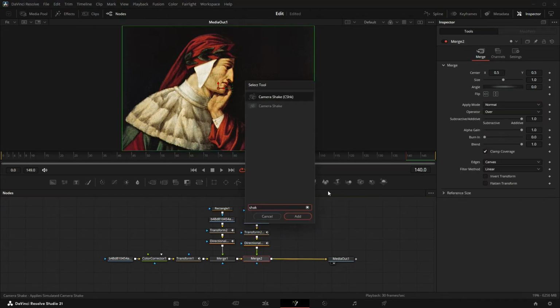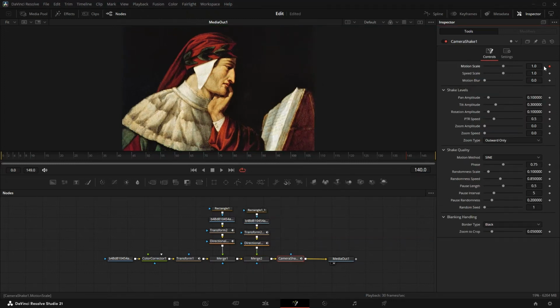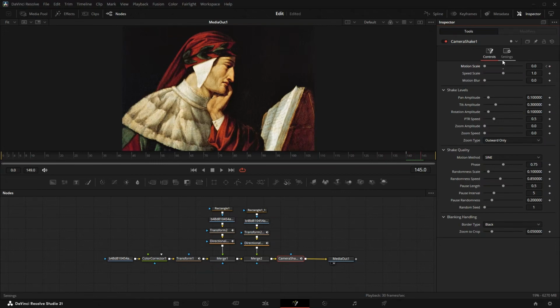Press Shift plus space and add the camera shake node. At frame 140, set the motion scale value to 0. At frame 145, set it to 0.5. And at frame 150, set it back to 0.